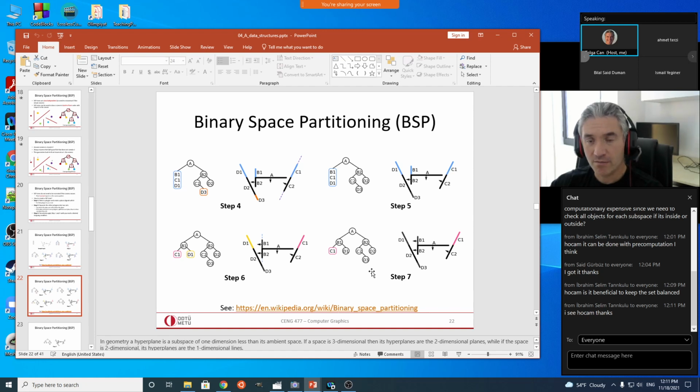I'm sure if you research the literature on this, you'll find tons of papers which deal with how to choose the separating polygons in BSP trees, or BSP trees for certain types of scenes, for indoor scenes, for outdoor scenes, BSPs for scenes that contain transparent objects. So there are a lot of variations. This is just a basic idea that we are giving you in this course.